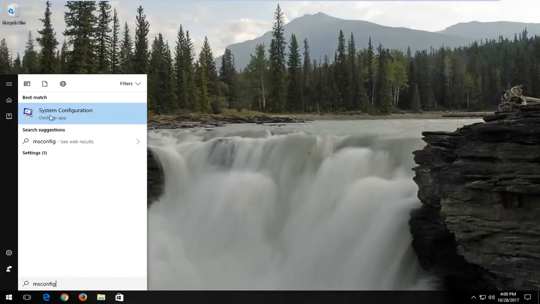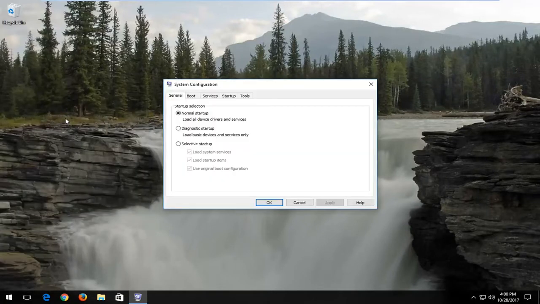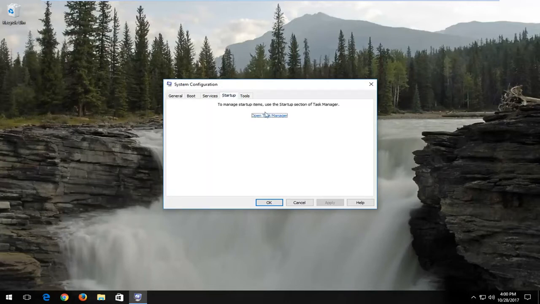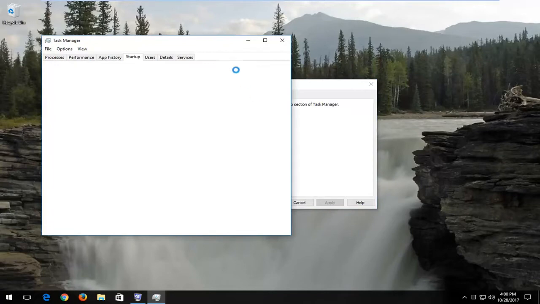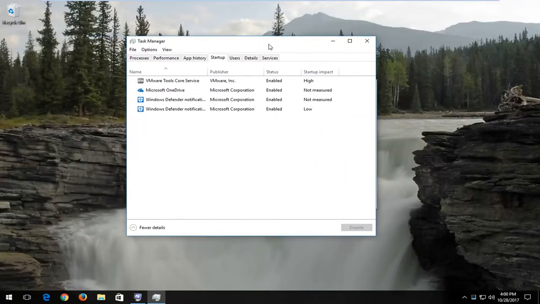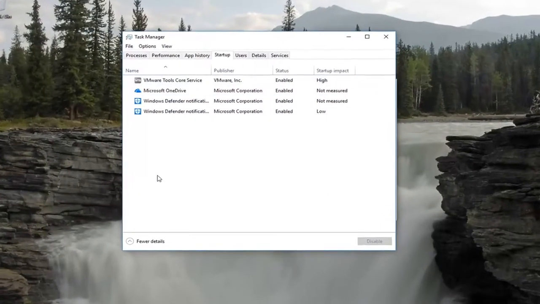Best match should say system configuration right above desktop app. Left click on that. And now you want to go and left click on the startup tab at the top and then click on this Open Task Manager button right here. Now there'll be a list of different programs in here.